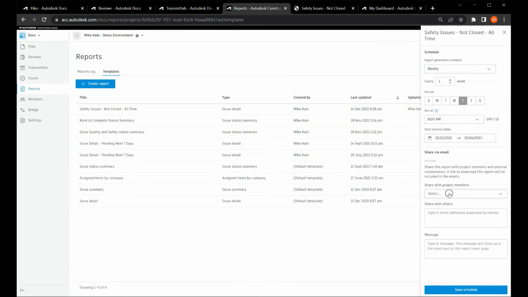Who do we want to share them with within the environment? But we can also share them with people who are external of your environment, because Autodesk don't expect you to license somebody just so they can view a report. So we can add email addresses here, and they will automatically receive these reports when they're generated according to your schedule.